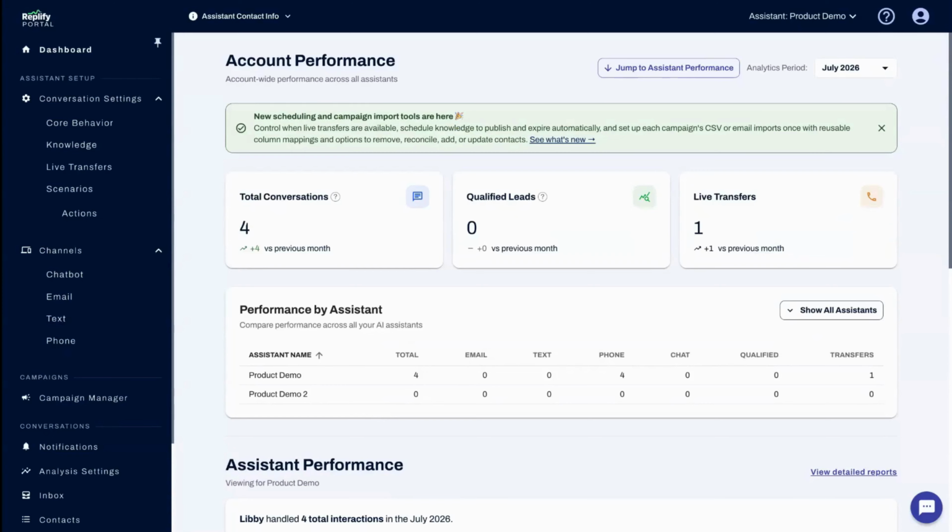Today we're covering two highly requested features that let you schedule changes in advance, knowledge scheduling and live transfer scheduling. Let's start with knowledge scheduling.